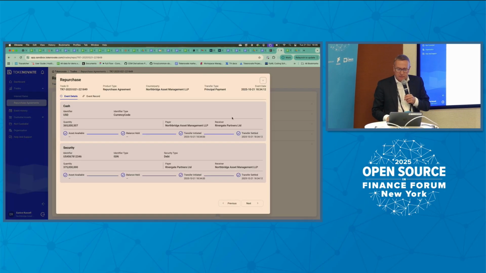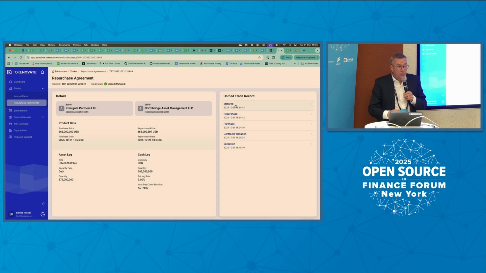Oh, look at that. Lovely. And there's the second leg coming through as expected, exactly the same process. That sort of balance check and hold, mint the token, settle the transaction on the chain, update the off-chain records, and then burn the token.